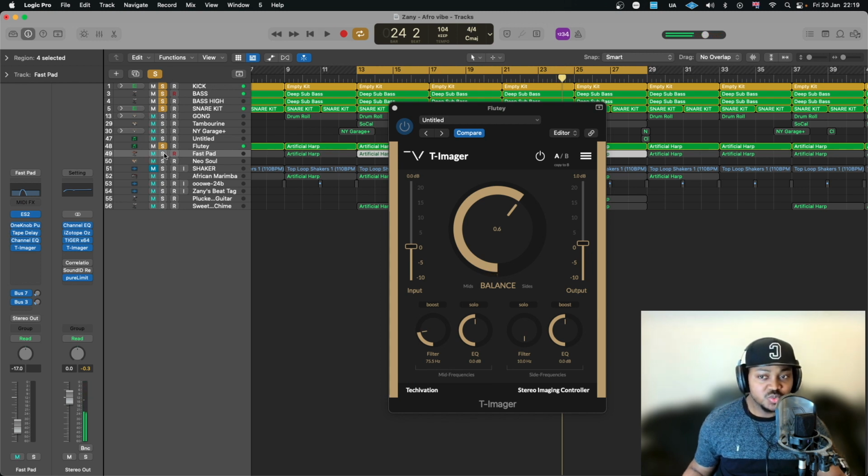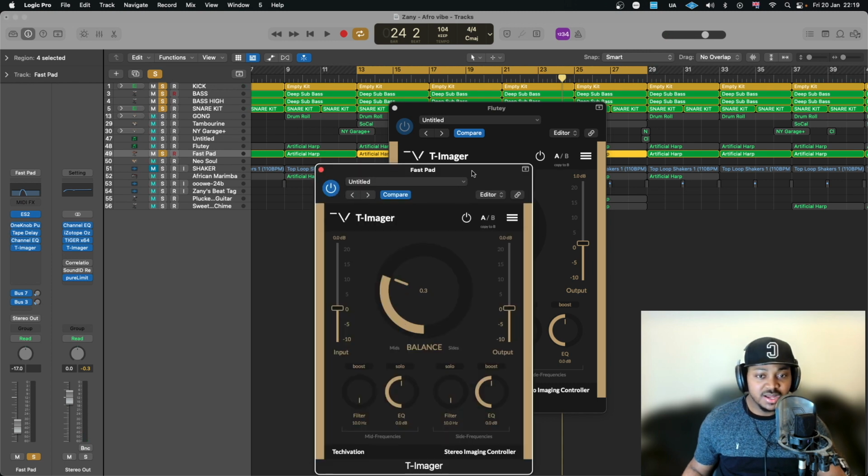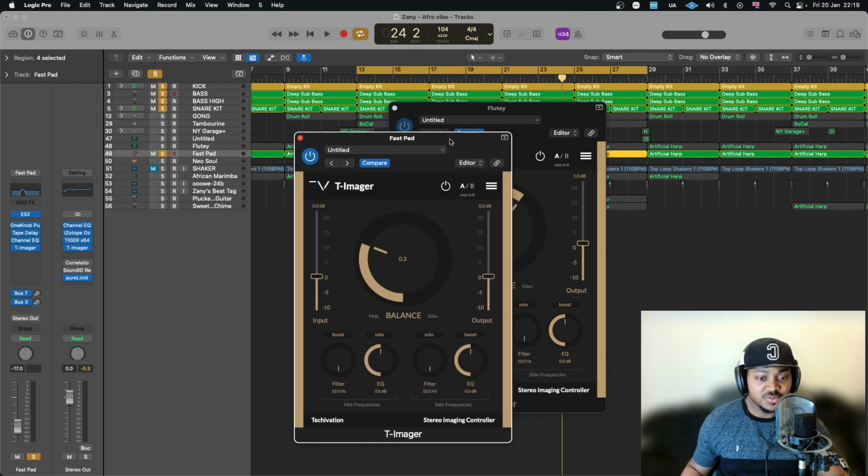I've also used one instance on this pad. Let's have a listen to it. Because the pad was also around the same frequency as this flute, I've collapsed it a bit more so that it sits more in the middle.